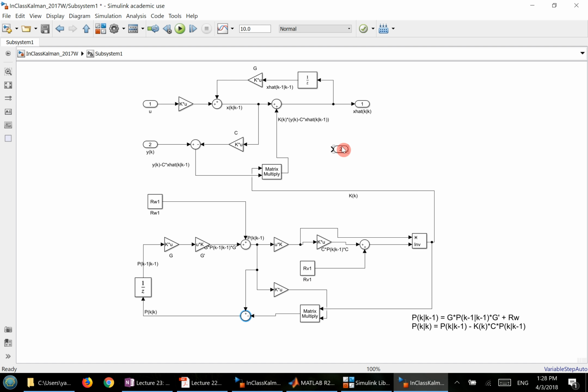Oh, I need one more output here. So we're outputting y hat. Where's my y hat? Yeah, y hat is over here. This is C times your x hat, and this will be the y hat right here.